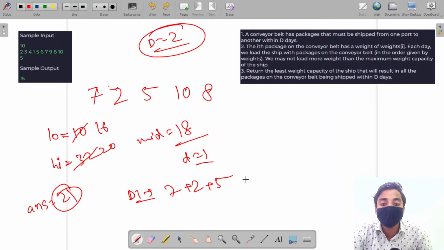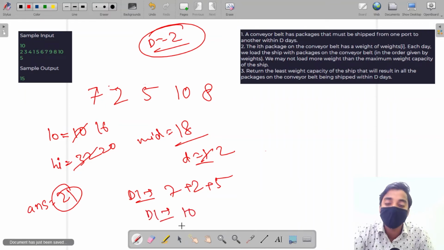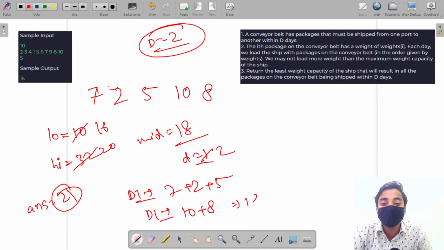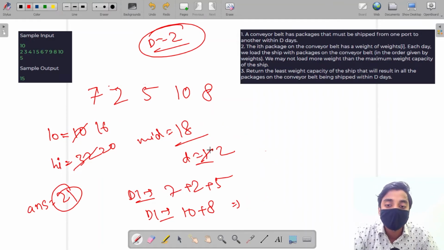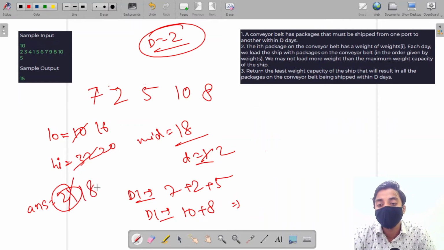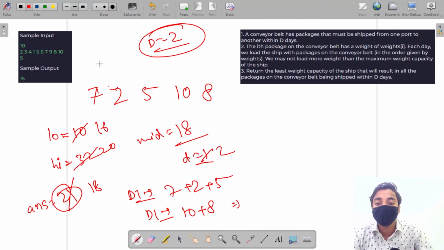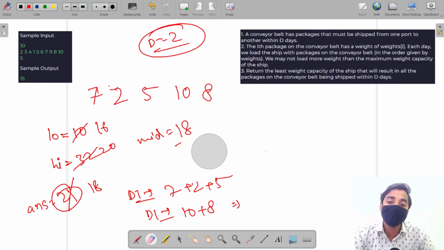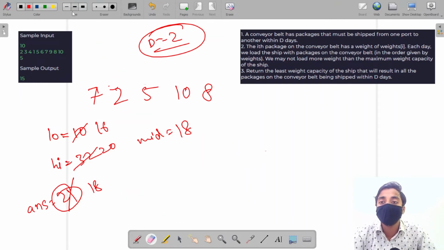This means we need to send this 10 in the second day. So increase the value of day 2. On the second day we will send 10. It's smaller than 18. Then 8, that makes 18. So it is exactly the capacity. This means we have the least weight capacity now, 18. We can send the packages in 2 days with least weight 18. Now there can be a possibility that we can send these packages with less than 18. This means we need to update our high to mid minus 1.